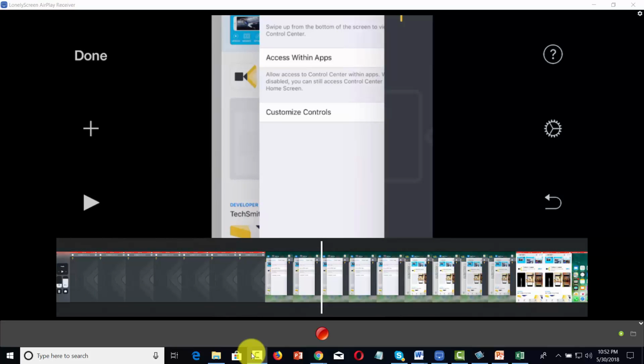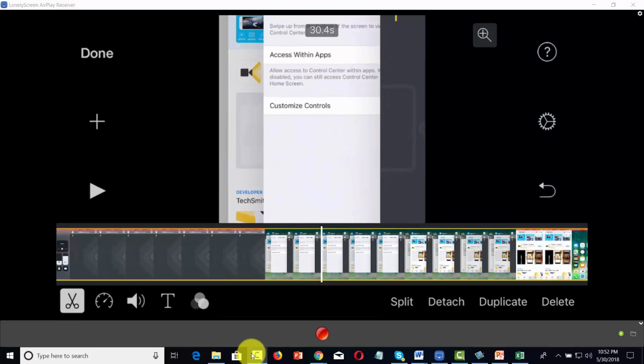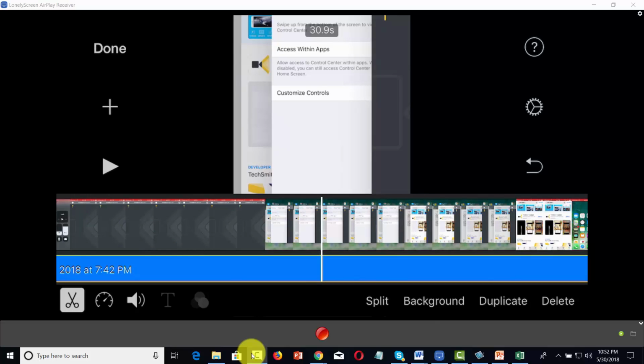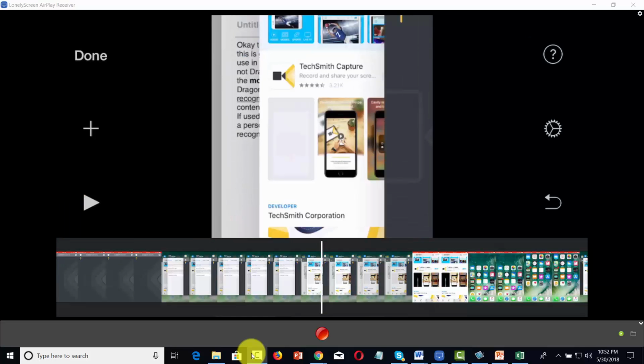In some cases, what you may want to do is detach the audio from the video. If you click on the timeline and then you click detach, you can then create separate audio and video. If you feel you've made a mistake, you can use the undo button, which is in the bottom right-hand corner, and that will undo any change that you have already made inside of iMovie.